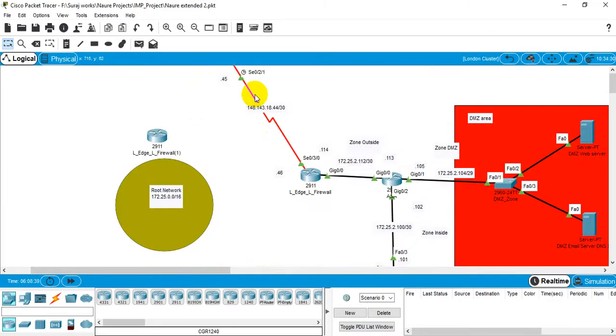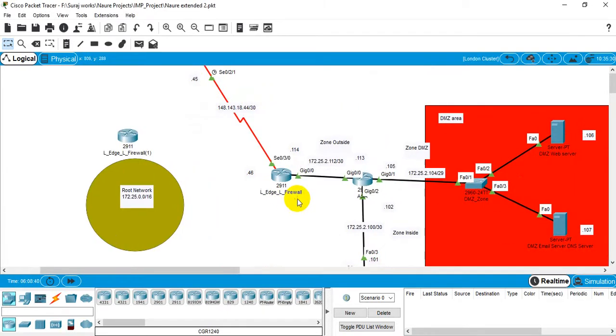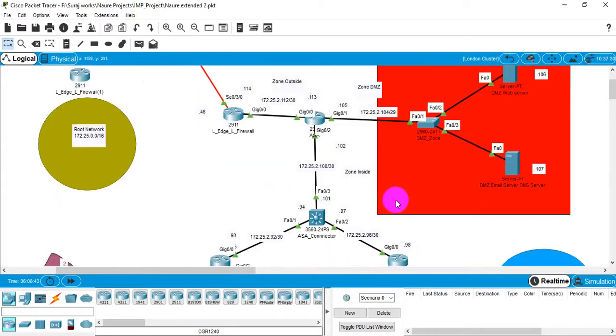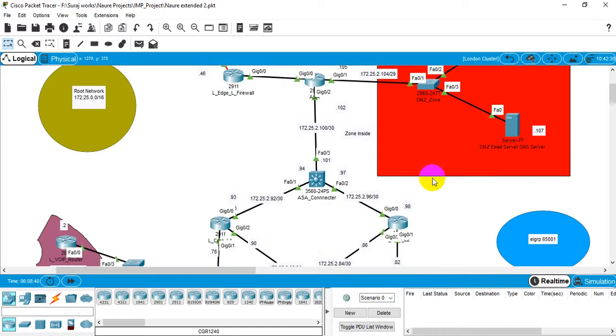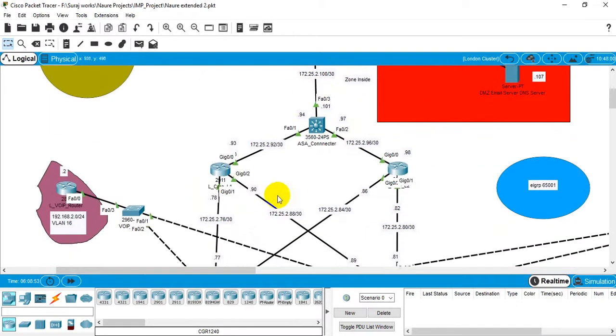Inside this London cluster, there are the edge router, the ASA firewall, and the DMZ zone area. This DMZ zone is configured with both private and public IP, so that it can be accessed from outside the network and inside the network differently on the basis of this firewall configuration and its rules. This is the ASA connector, which is connected through the ASA and core router.